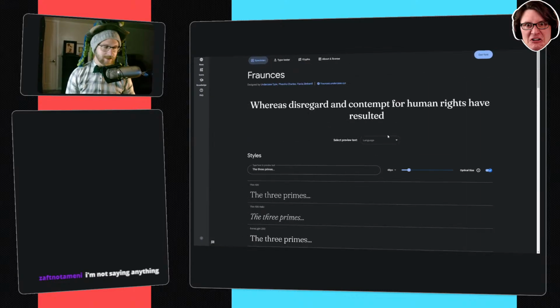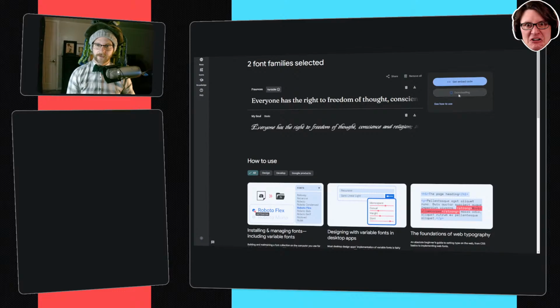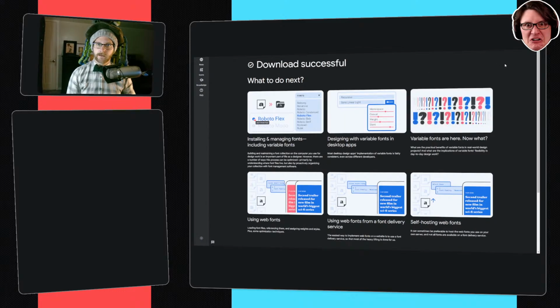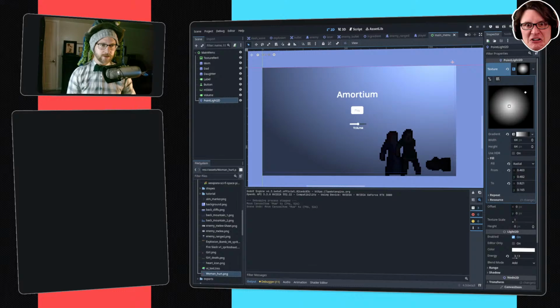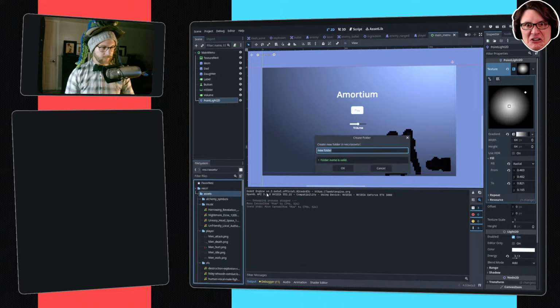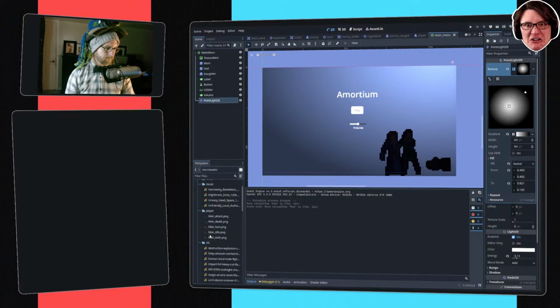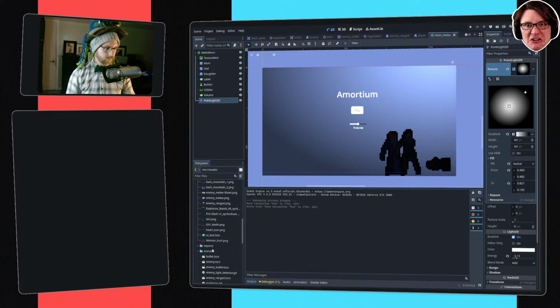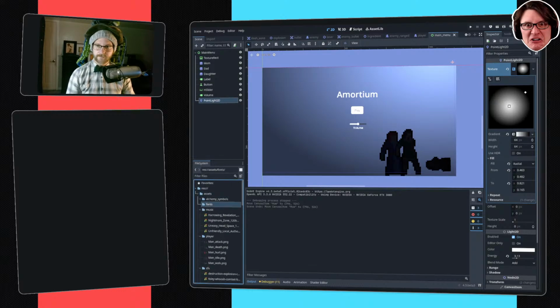Fair enough. I'm liking Frances. I like that weird F there. Let's do this. We're gonna download that. So we're gonna go ahead and jump back to Godot. We're gonna bring this in. I'm glad we found one relatively quick. Let's grab our fonts here. In my assets folder, I'm gonna make a new folder for fonts. We just need Frances.